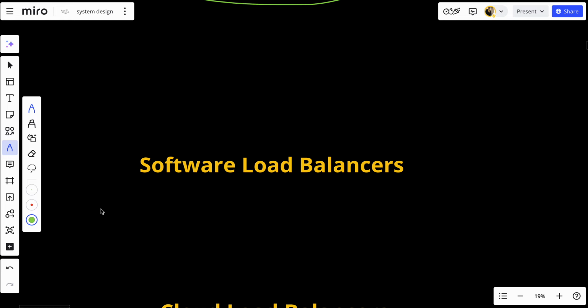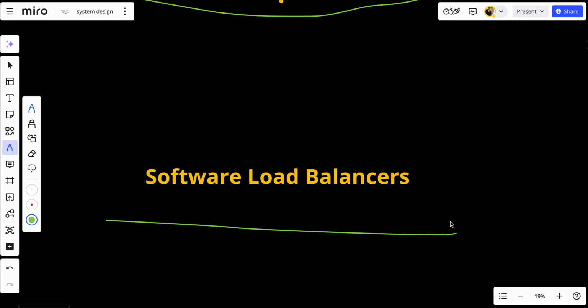The second thing, which is software load balancers. Software load balancers are applications that run on servers to distribute traffic. They offer flexibility and can be used in both on premise and cloud environments. Popular software load balancers include Nginx, for example, which are commonly used to distribute HTTP requests across multiple web servers.